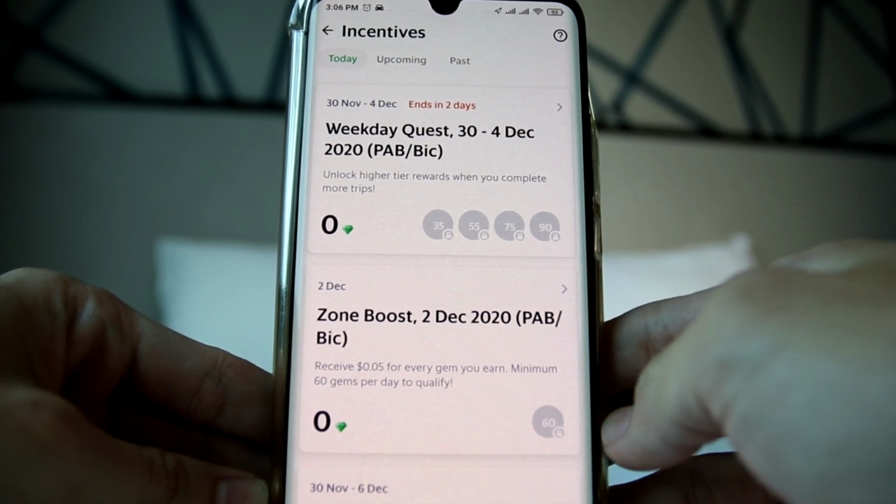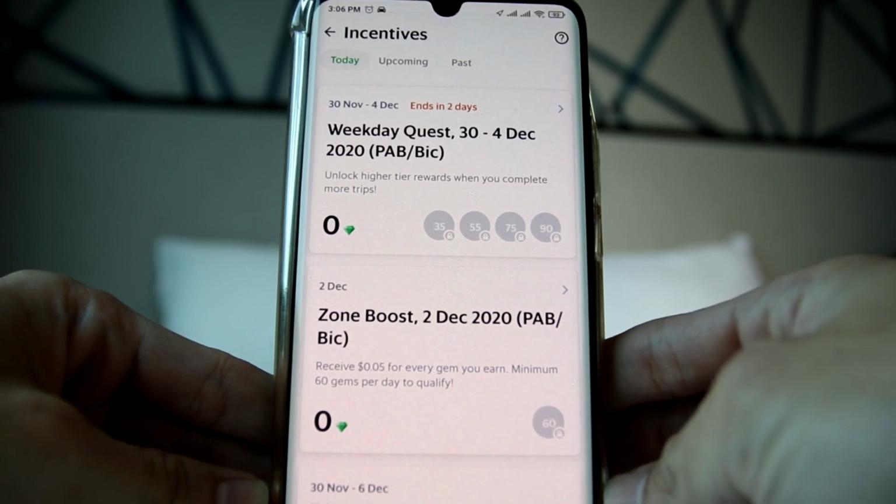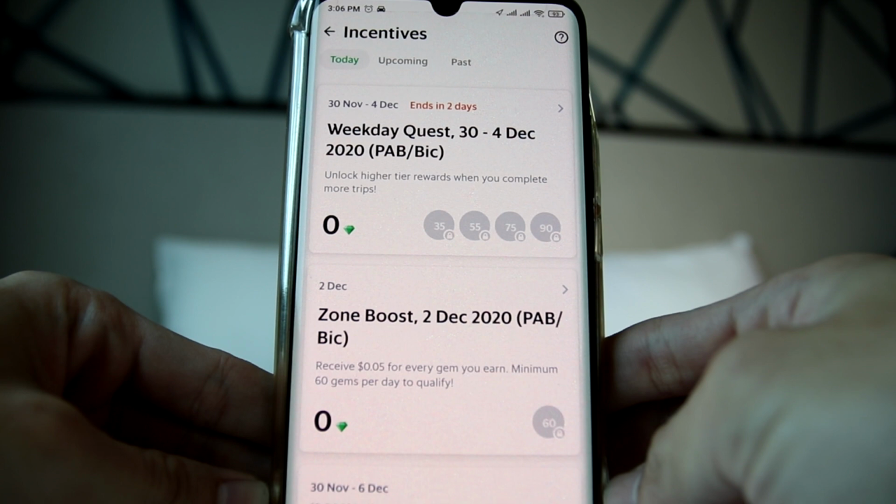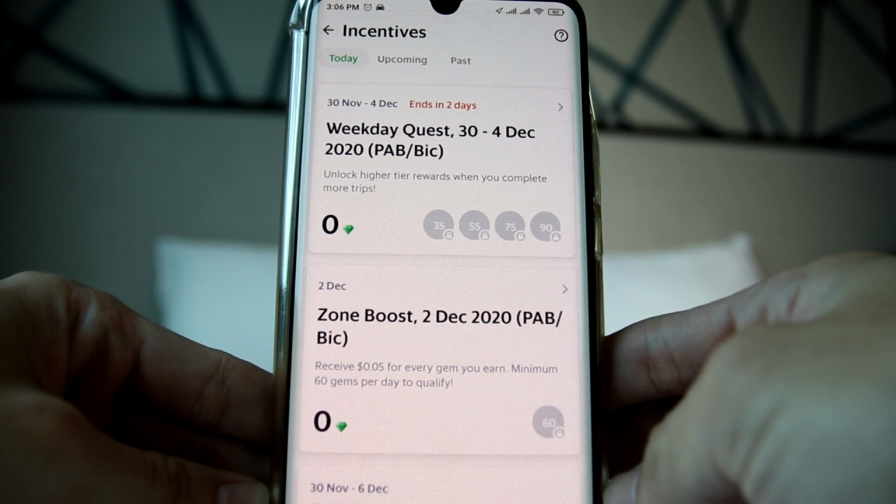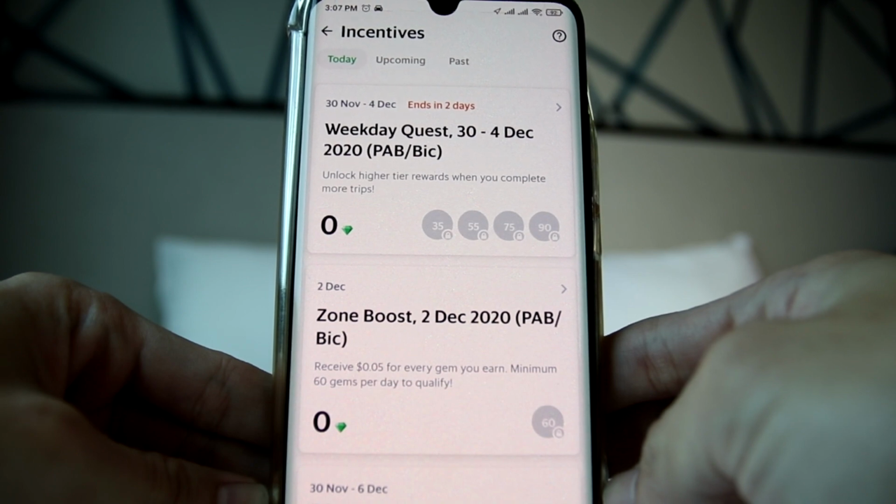On this page, you are able to view today's incentives, and for the new riders, Grab has two types of incentives: weekday or weekend quest incentives, as well as zone boost incentives. For quest incentives, it refers to the amount of trips that you have completed. The more trips you complete, the higher the reward.